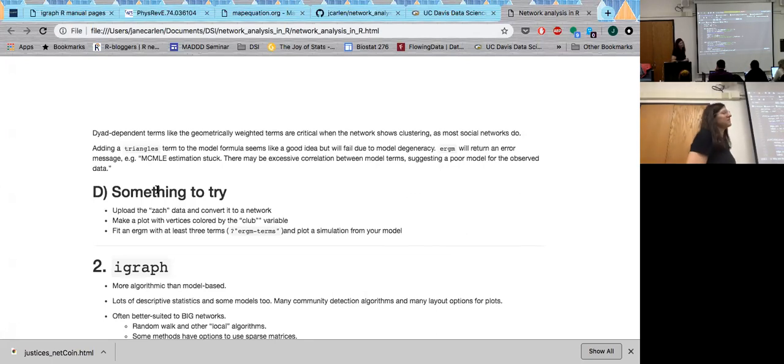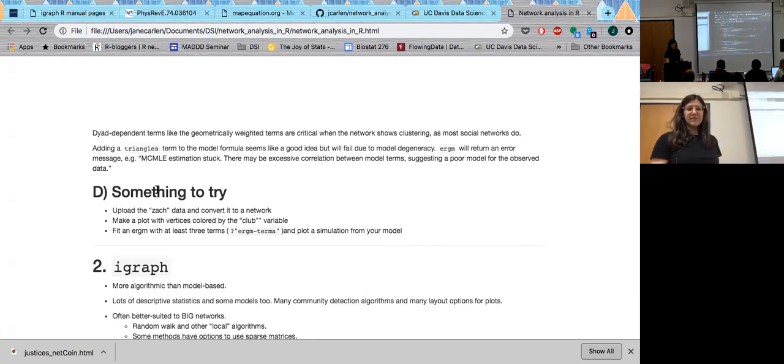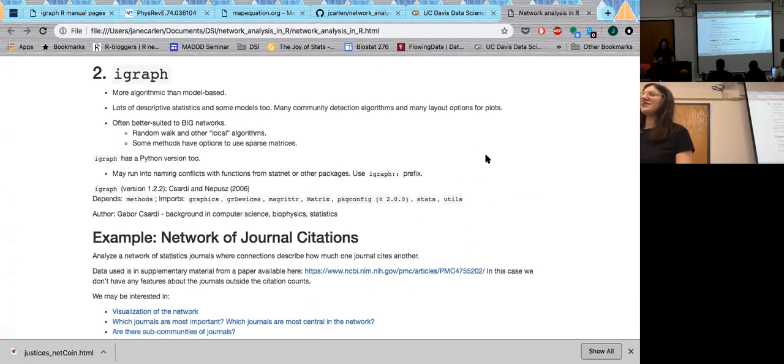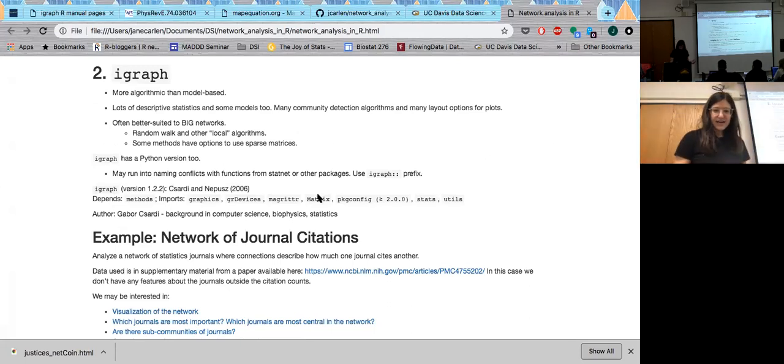Okay, so that was the end of the statnet tour for now. Still just the tip of the iceberg, but time is limited. So we will move on to the igraph package. The statnet package has its roots in real human social networks. Authors are a mix of statisticians and sociologists. The igraph package comes more from an applied math, physics, and computer science background.